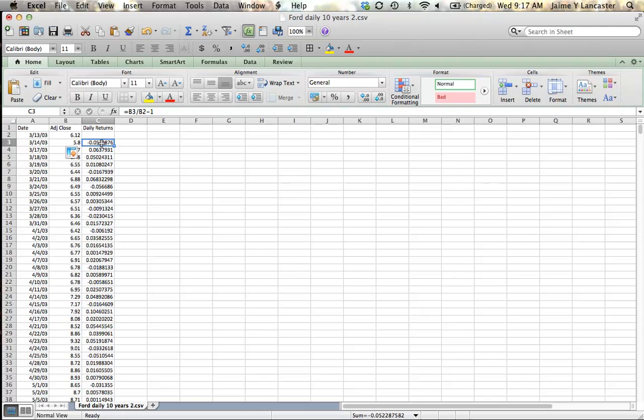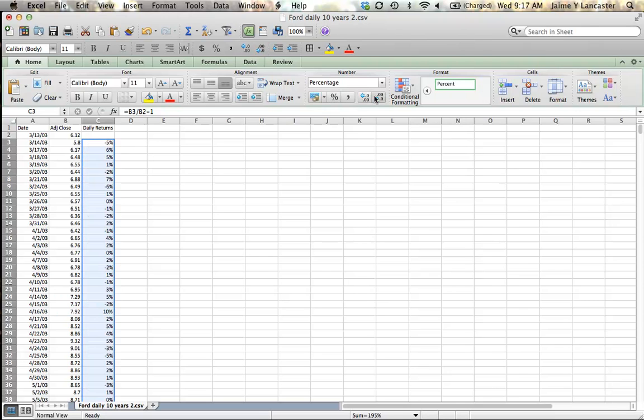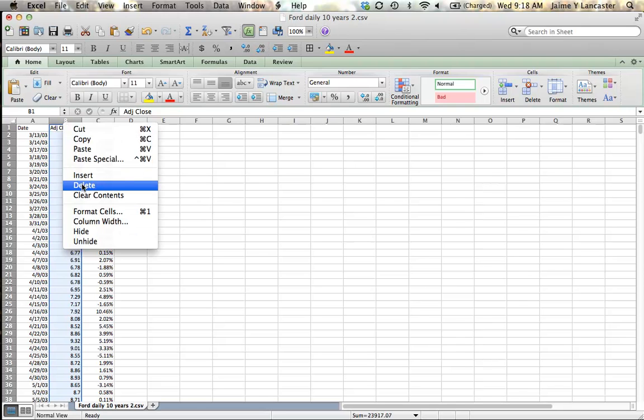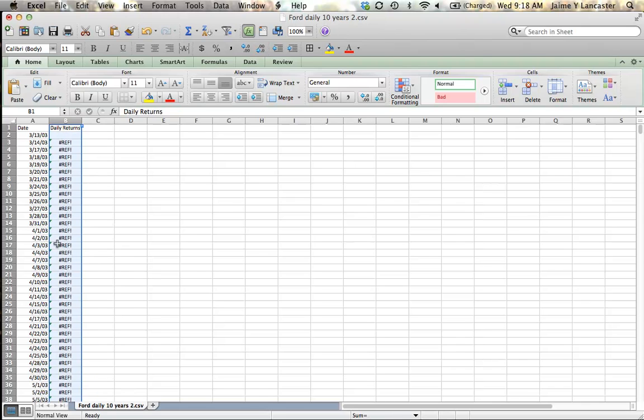I want to highlight all of this row. I'll just have it calculate the formula again. And I'm going to turn that into a percentage with 2 decimals. Okay, so when I bring this over, I don't want to have to bring my adjusted close price, because all I want is my date and my daily returns. It'll make plotting it a lot easier. But if I delete this row, it screws up my entire set of daily returns because the cells that I was referencing to calculate them were deleted.